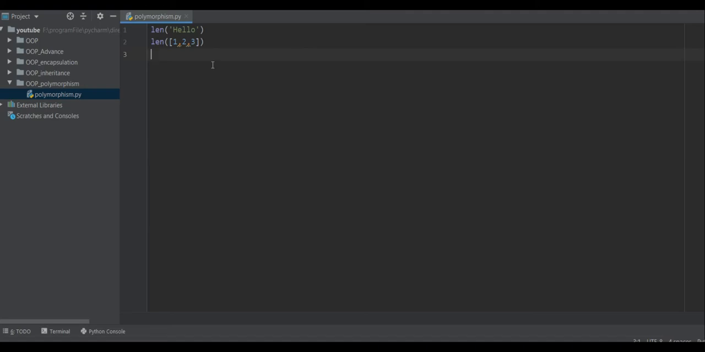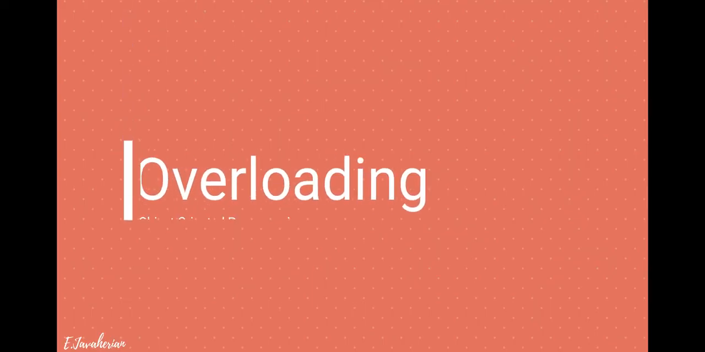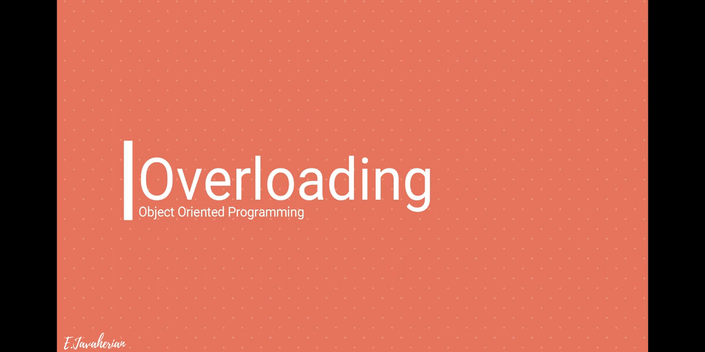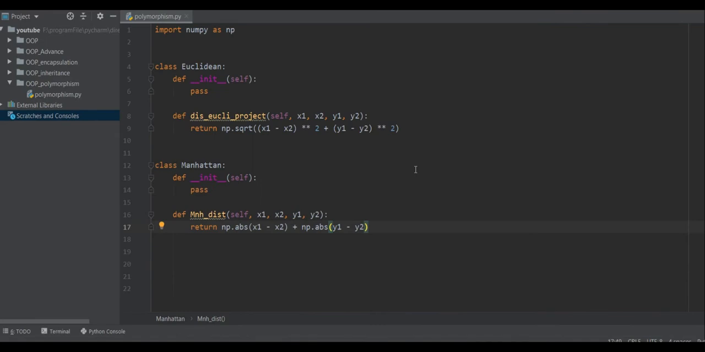We have different kinds of polymorphism in Python: overriding and overloading. We talked about overriding in the last session. You can find it in this video. It means that when you get a method from your parent class in the child class, you extend it and add something in that method. But here we want to talk about overloading. Let's give you an example to understand overloading better.